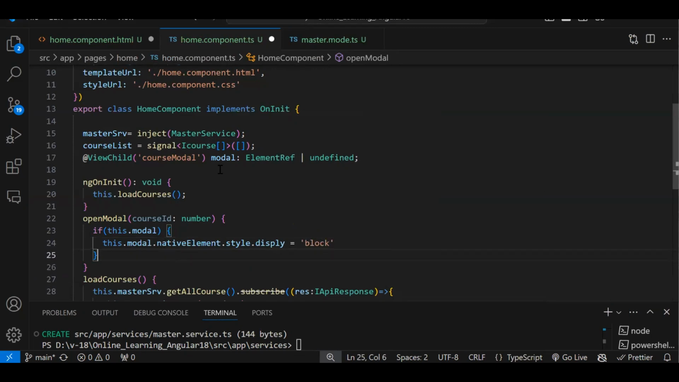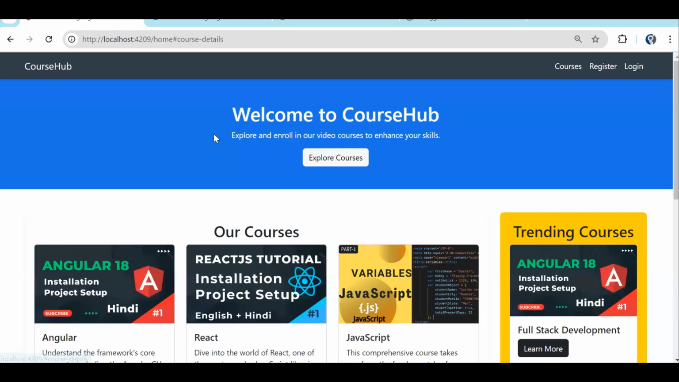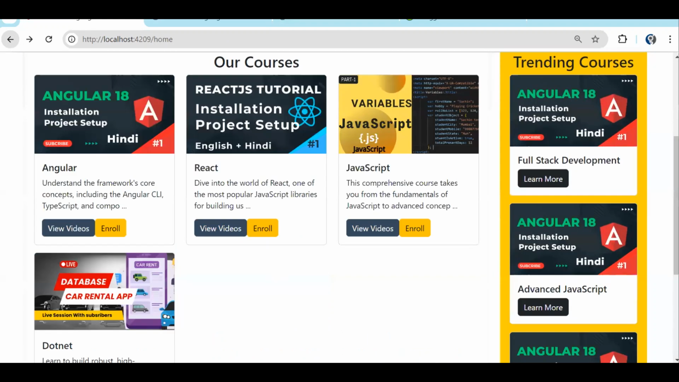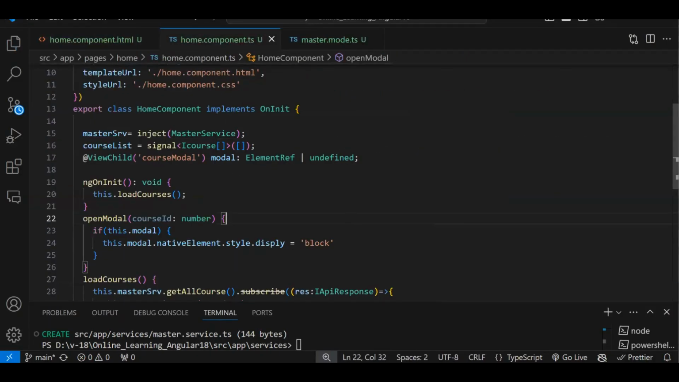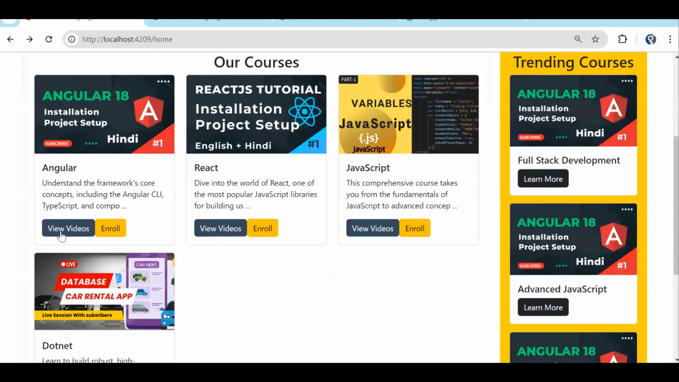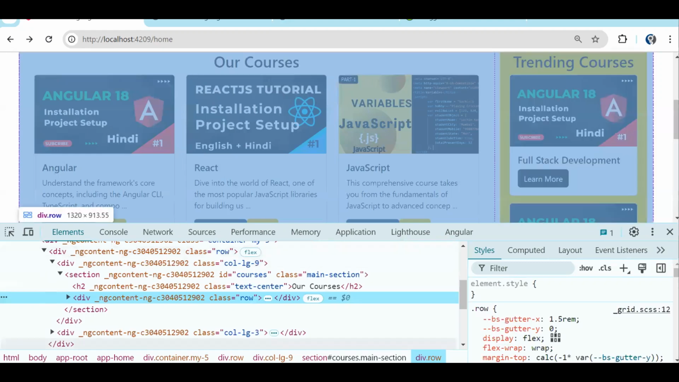Okay. Let's just try this, if we are able to open the modal popup. So on click of view, wait, I think we have the hash property. Let's remove that. That's why it might not be opening. Let's try now. Wait, why is it not opening? Do we have any error? No error is also there.